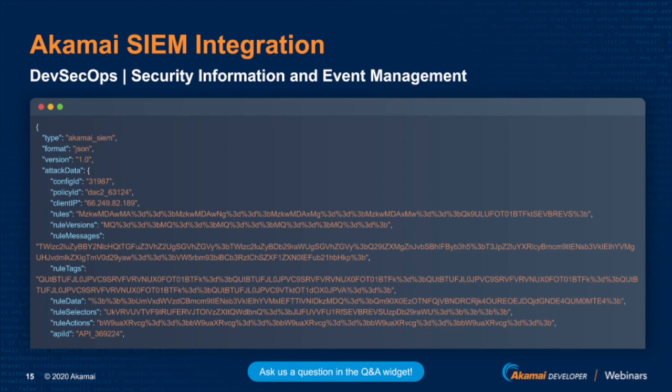Now, in your SIEM tool, for example, you could run a count based on the IP addresses that can show which IP is generating the most security events. Typically, the rule tags will give you a great overview of what type of attack was seen and mitigated by the Akamai Edge server. For example, this can illustrate whether or not it's a SQL injection attack, a cross-site scripting attack, or a bot attack.